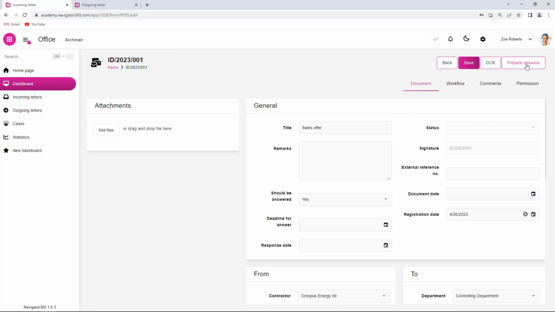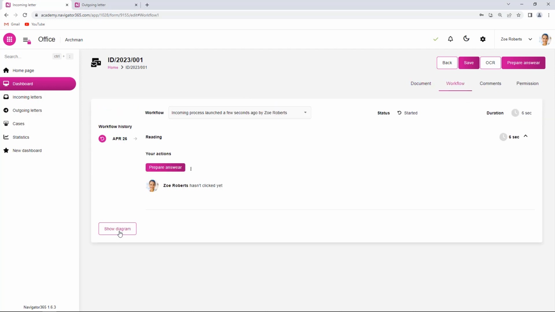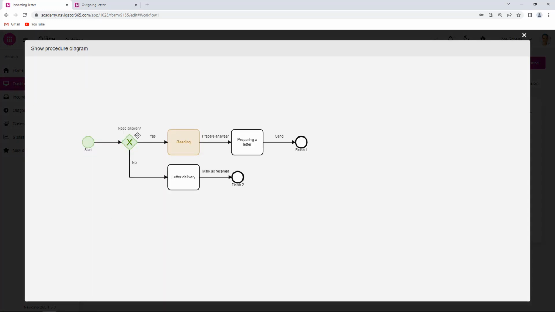Now, as you can see, we have the button prepare answer, and we can see it in the workflow: in the diagram the system went through a logic gate where it decided that it needs an answer, and it landed on this step for Zoe Roberts for reading, and when it's read, she presses the prepare answer button and goes to another step where she will actually be creating an answer. This is the basic design of the process. In more tutorials to follow, you will see many different steps you can add and many different actions you can use inside of the processes.